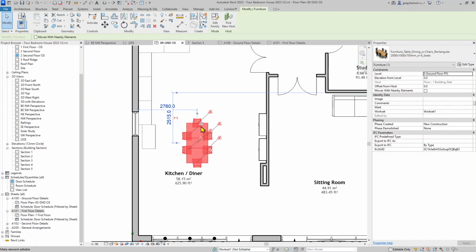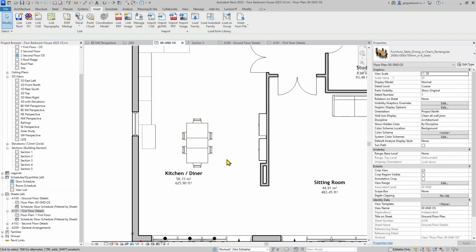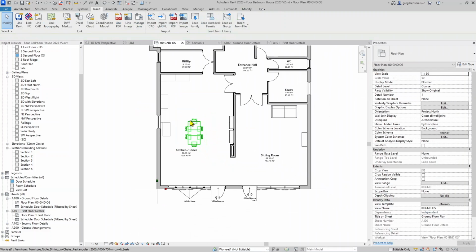Now, next one on my little list. Now, do you do exploded views?